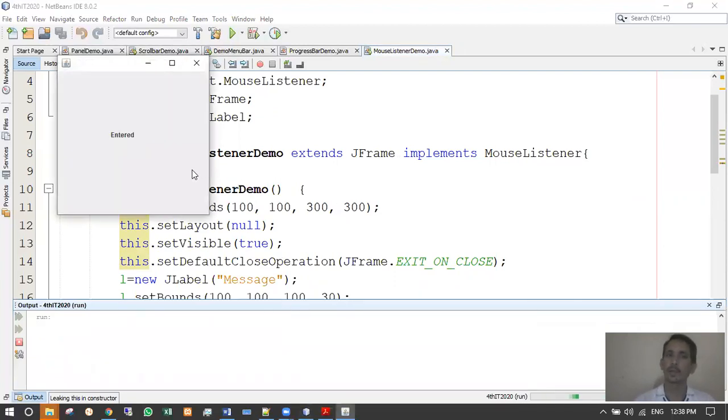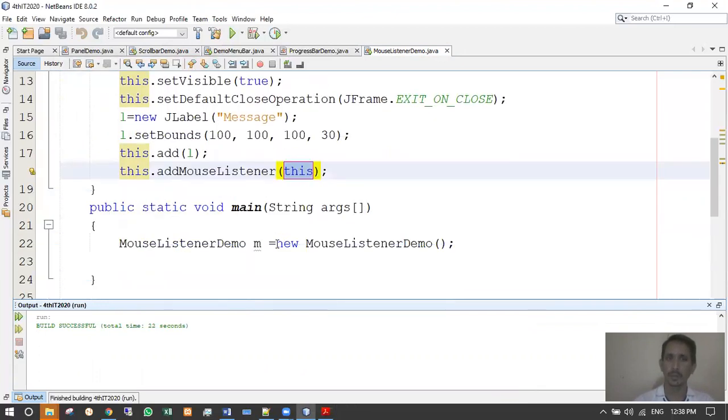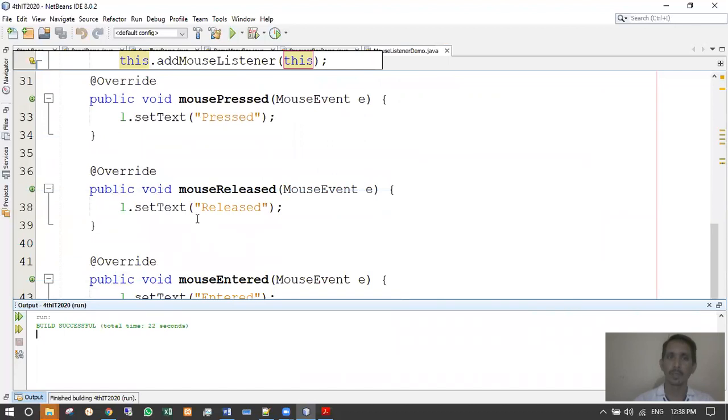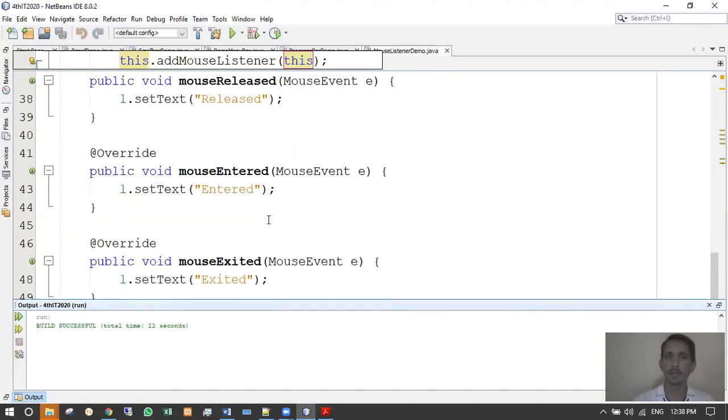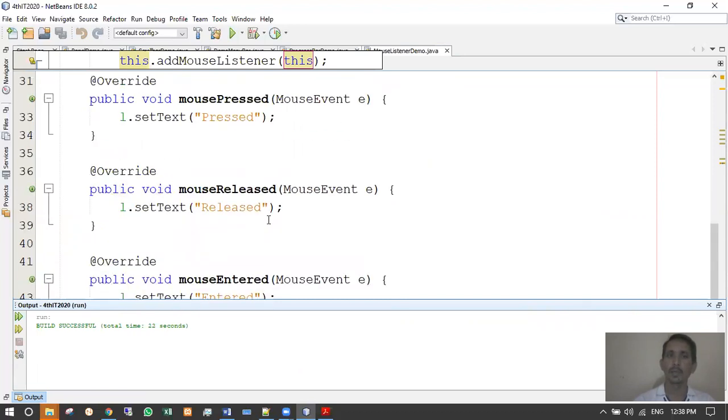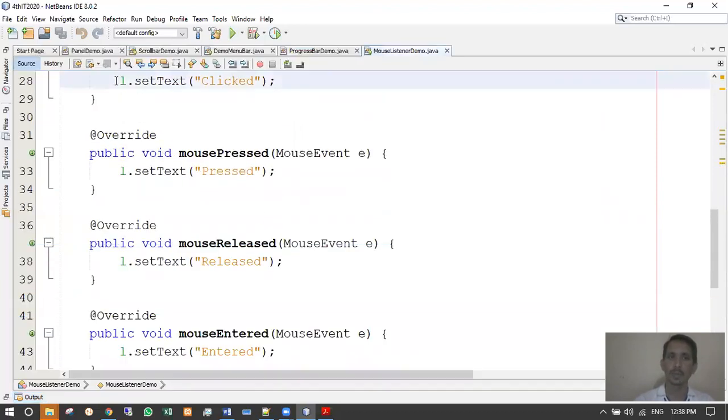Okay, enter it, exited, enter, exit, right? Now we work here. This is press it, click it, press it, click it, right? Release is not displayed over here. Why? Because release is displayed over there, but click is called. Press and then release is a click event, so click overrides the release message. So we just comment this one.